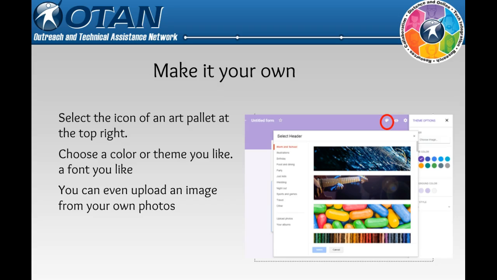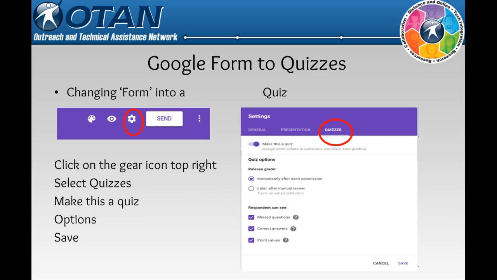Forms is fun. If you select the icon of an art palette at the top right, you can choose a theme color, background color, font you like. Under Header, you can even upload an image from your own photos.